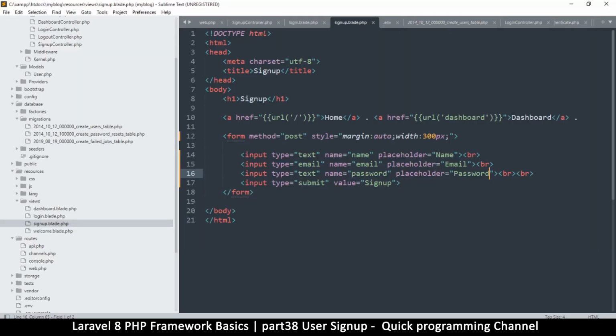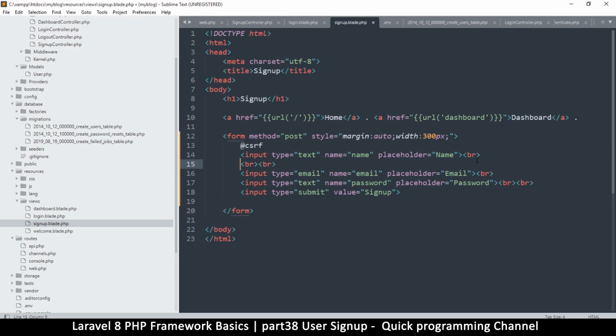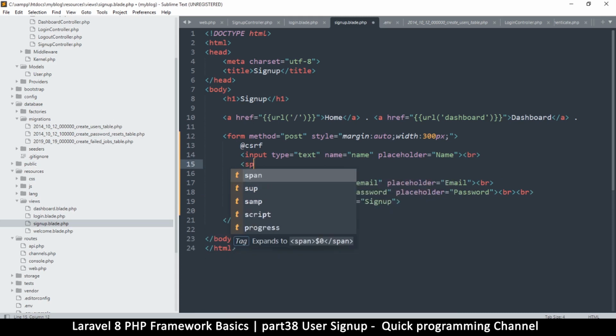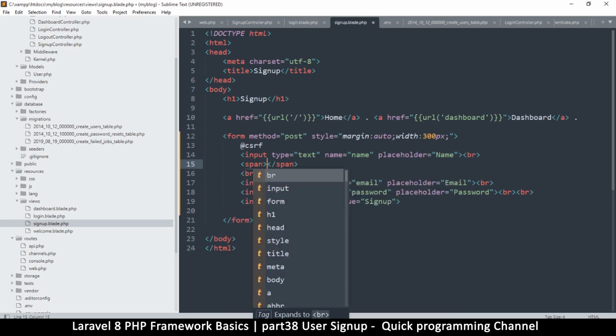But we also, if you want to validate the data here, which we obviously need to do, we're going to need to show our errors here. Now, you need to put a CSRF token there, otherwise the form won't work as usual. And then we want to show errors here as well. So let me put 2 more break tags here, like so. So I want to have an error message here. So I will put a span to put that error message in.